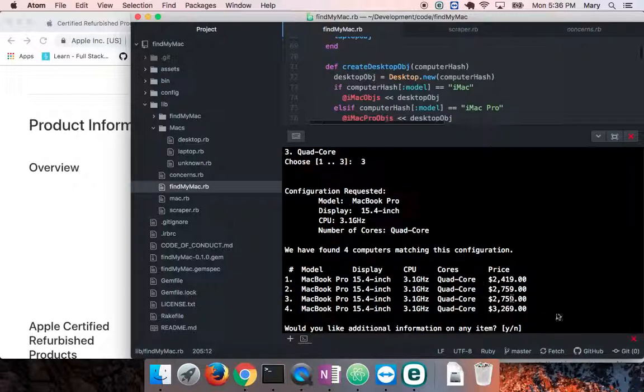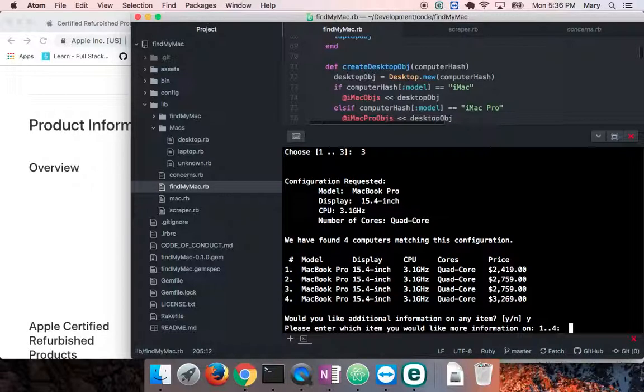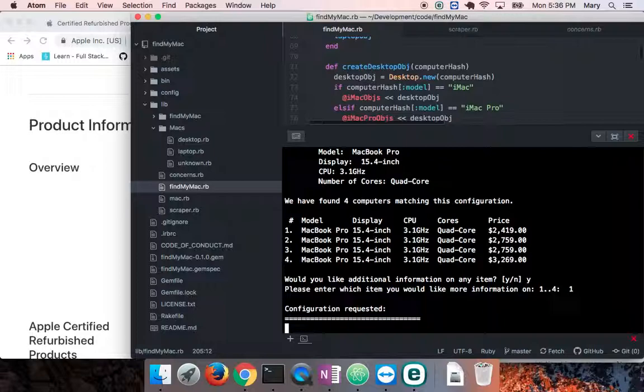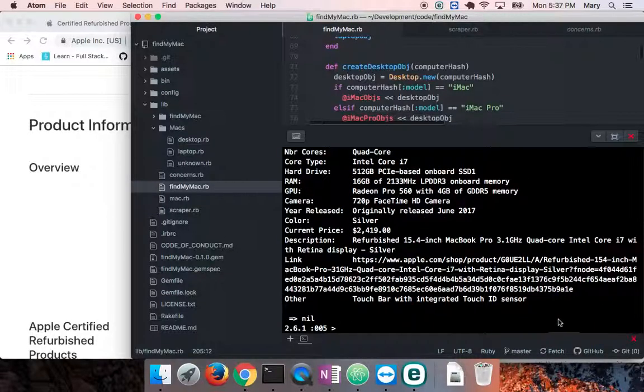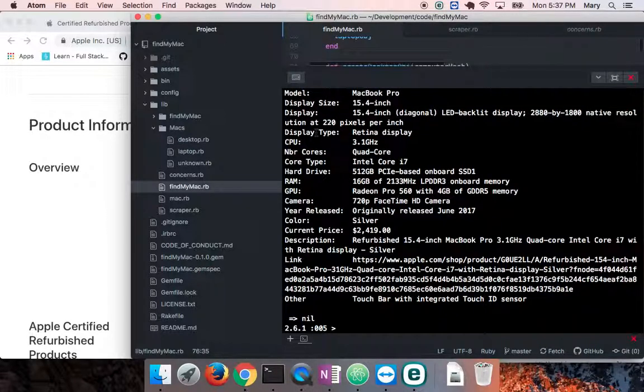Let's go ahead and get some more information on the cheapest one, because that's the kind of gal I am. And here's our configuration requested. It's reaching back out. It's scraping for more information. And you can tell on this scrape that we did come up with the information that we want. The hard drive, we've got the RAM now, we've got the GPU now, the camera, and the year released.